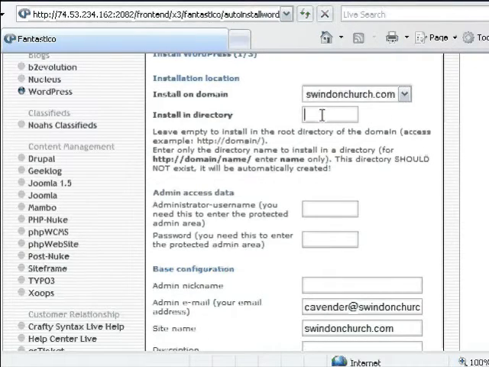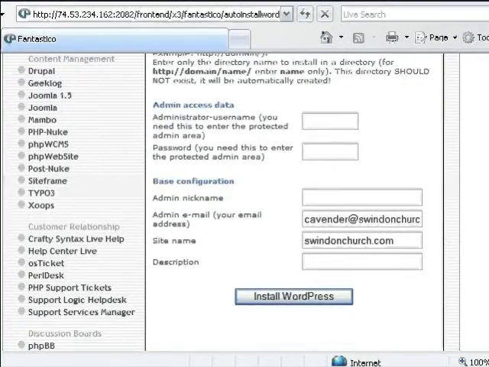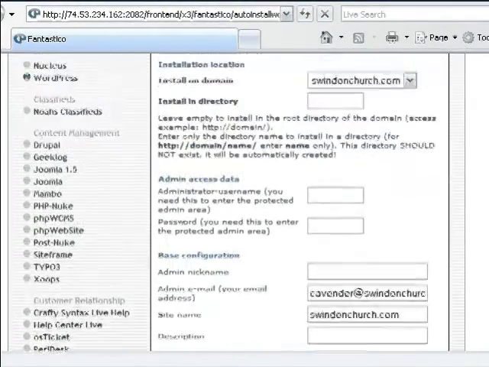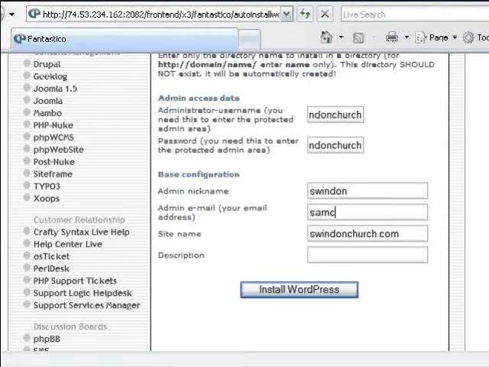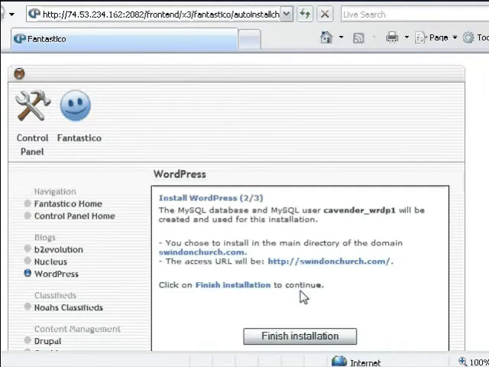So let's leave that directory blank because we want it to be our main website. And just type in whatever username and password you want here. So I'm just going to have Swindon Church, easily memorable. And I'm going to add my own email address here, which means that any changes made to the website will get automatically emailed to me, hopefully, depending on how HostGator operates. Hopefully that'll be the case.